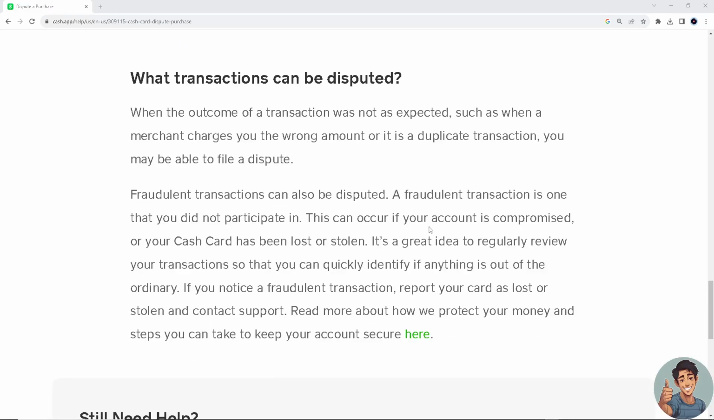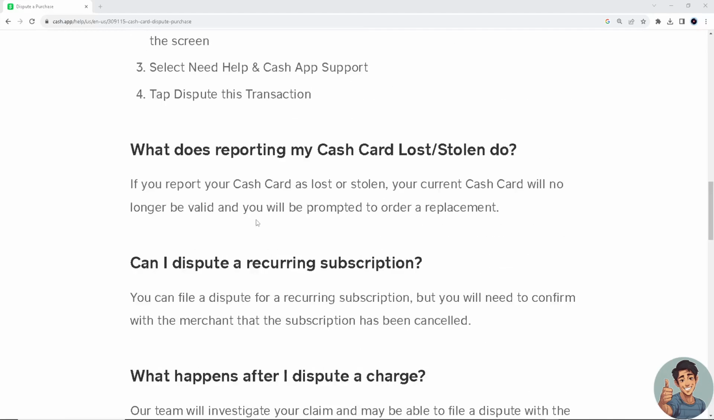And here are some of the transactions that can be disputed right here. So I suggest you go here and read all the information that is given on this page.